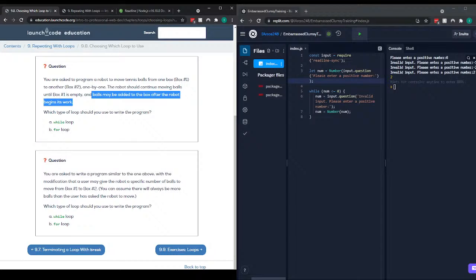So if it is dynamic, then we use a while. So yeah, if the number can change or if we can't anticipate how much we will move, we will use that indefinite iteration, which would be a while loop. If we can anticipate exactly how many we'll go through or how much we need to move, we would use a for loop. So the answer to question number 1 would be A, while loop. And for question 2, it would be B, a for loop.